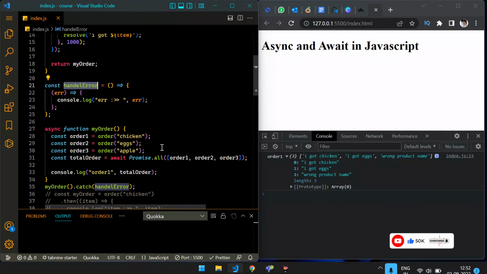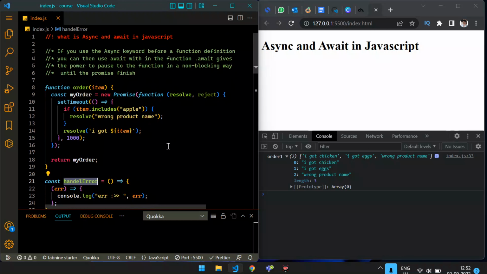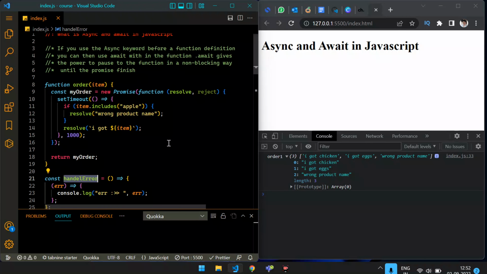That's all about async and await. The only thing is, if you are using promises, you are using the then method. Instead of using that, you can use async and await in a much cleaner way.